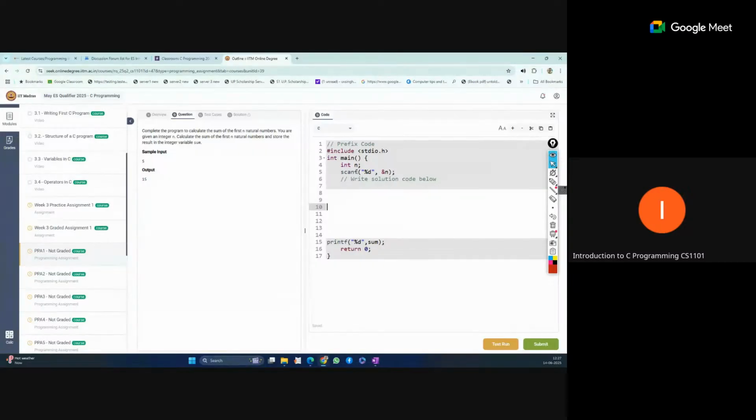Okay, so this scanf is used for reading something, and this printf is used for printing something as an output. So to use these functions, we are attaching this library in our code, so that we will use these functions correctly.